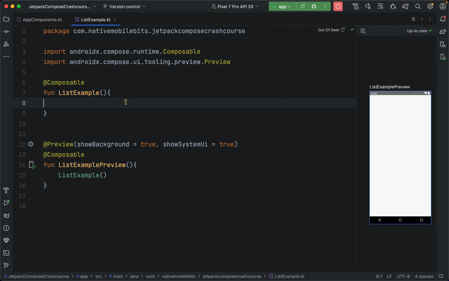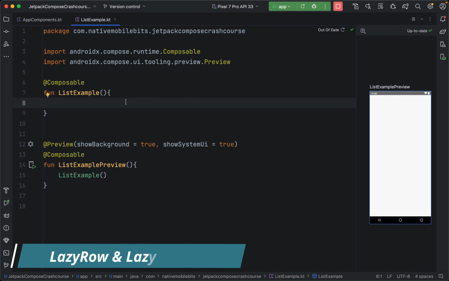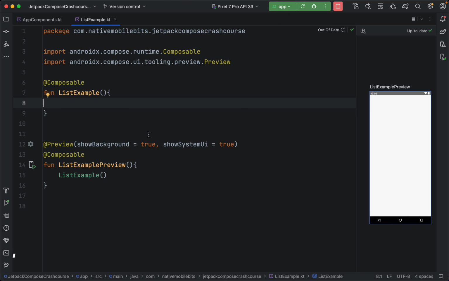Now let's understand how we can design a list in Jetpack Compose. In Jetpack Compose we have special built-in composables called lazy column and lazy row. These are equivalent to list view and recycler view. If we want to produce a vertical scrolling list, we can use lazy column, and if we want a horizontal scrolling list, we can use lazy row.